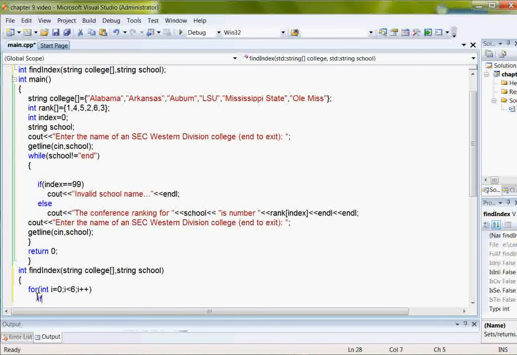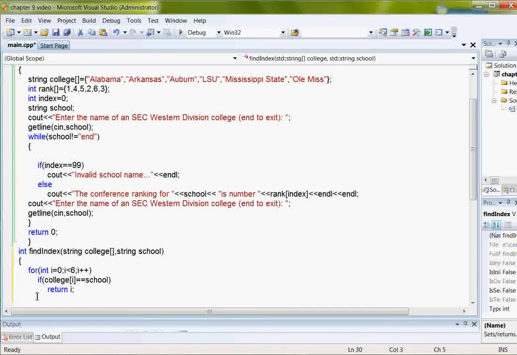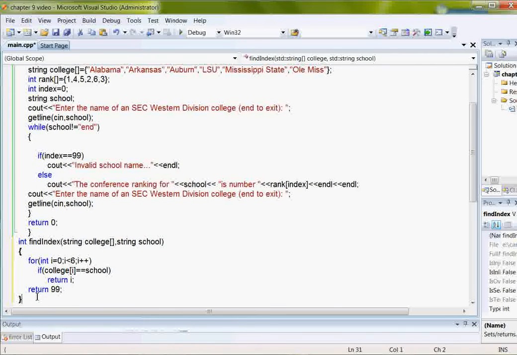That is, if my college array, which as I step through the loop has a subscript of i, is equal to the school the user input, if that is true, then I want to return the value of i, because it means that I am at the right place with the right index. And then if it comes all the way through there and doesn't ever find the correct school, it means that I input the name wrong, so I'm going to return 99. And then I'm going to close my function.